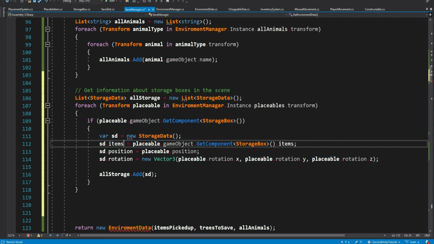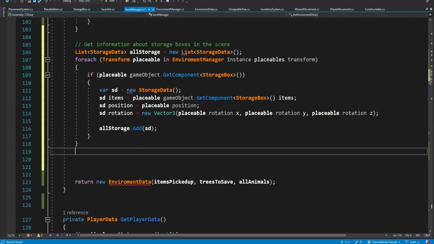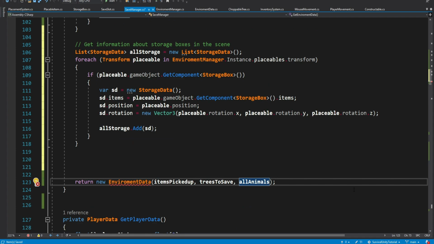We're going to set the items of this storage data to be the items that we have inside the storage box, right? Because our storage box has a list of strings with the items that it contains. We are also going to save the position and the rotation and store it inside this storage data, and then we're going to provide the entire storage data into this all storage list. And then we're going to take this all storage and pass it inside the environment data.